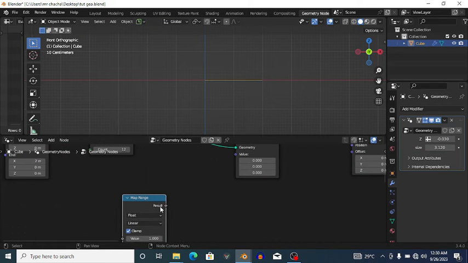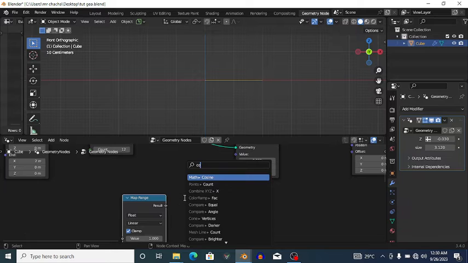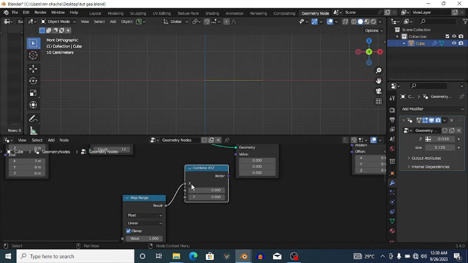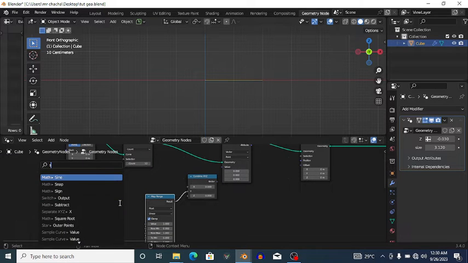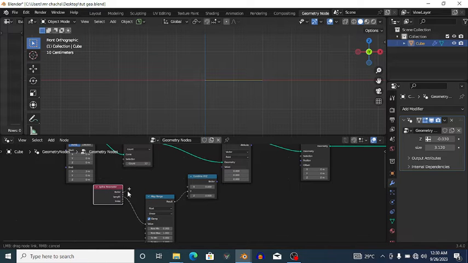Then I'm going to connect this first to a combine XYZ. Okay, I'm going to keep this value here in the Y, and from this I'm going to connect a spline parameter node and set it to factor and connect it there.